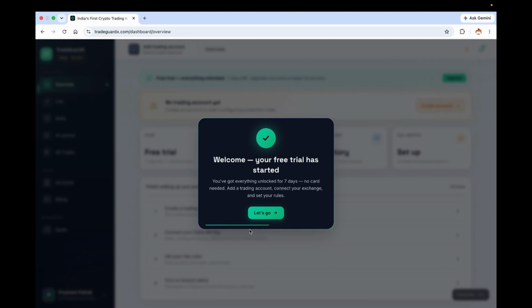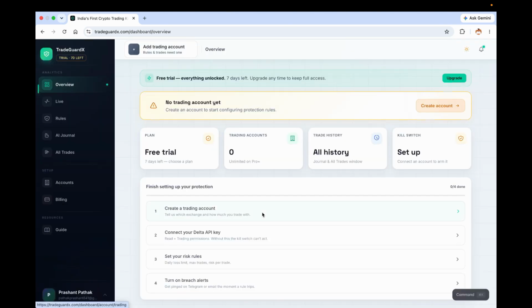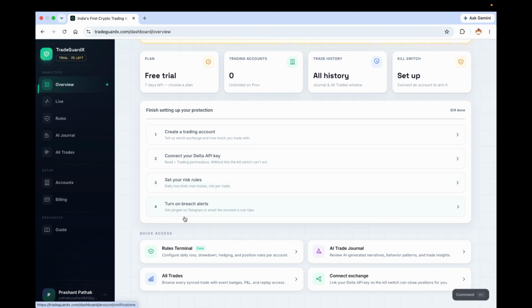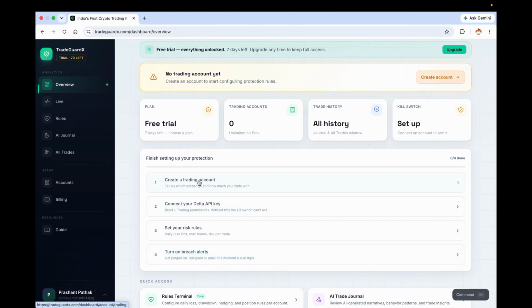Then you will get a 7 days free trial. I'll click Let's Go, and then you see that you are in the overview page. Here you have a full guide section where the first step is to create a trading account. Then you have to connect your Tradeguardx with the Delta API keys. Then you have to set your rules and you can enable the notifications so that you can receive them when you're trading. So first things first, we are going to create the trading account.